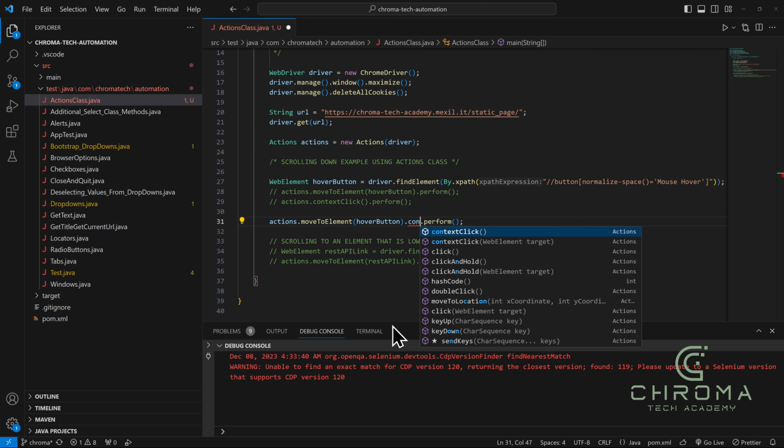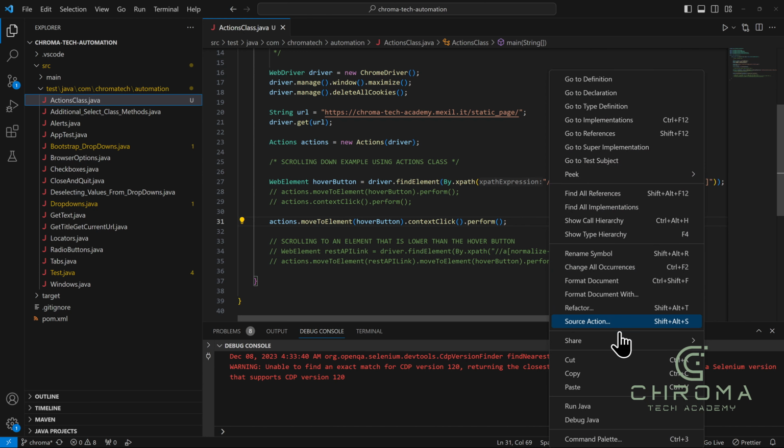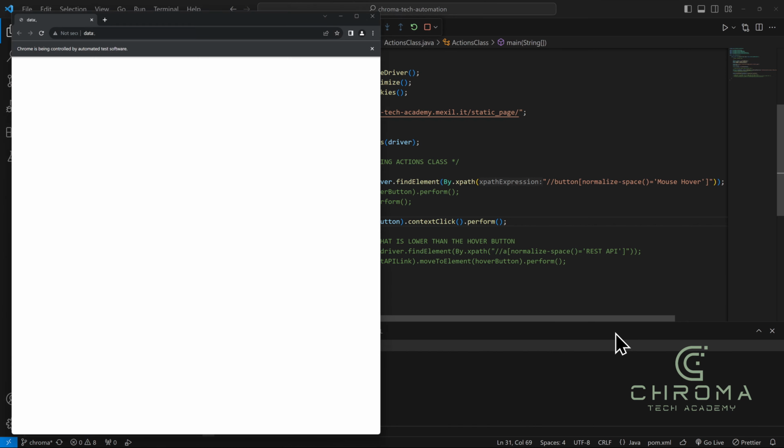Okay, and you see we have two options. I can just right click anywhere on the web page, or I can right click specifically on a web element. It's up to you on how you want to use this. I'm just going to call the contextClick method like this. So now first I'm moving to that element, and then I'm right clicking. And I'm doing .perform. Let's see if this works as expected.